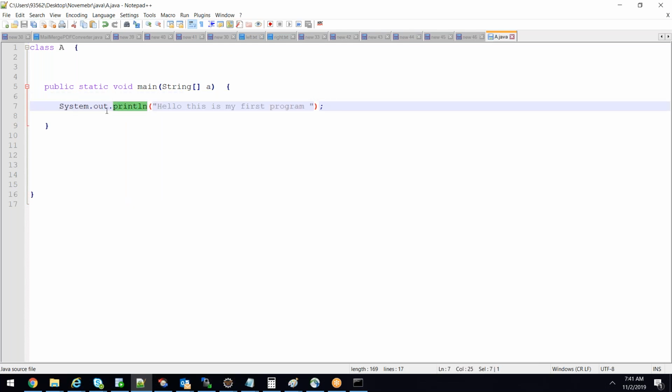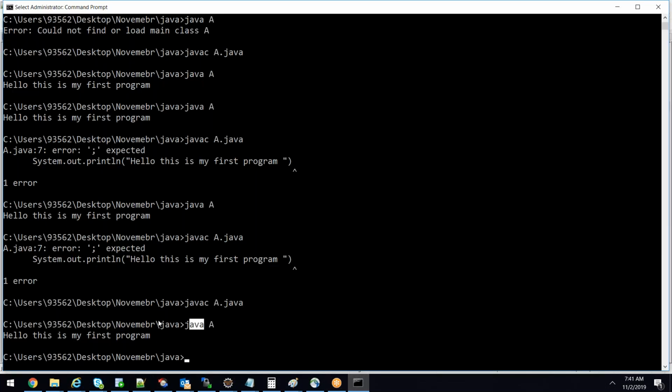So system.out.println means you're asking to print, correct? Because system.out.println is nothing but to print the information on the console. So you're printing it on the console, correct? It is printing the information. Agreed? Any questions here?